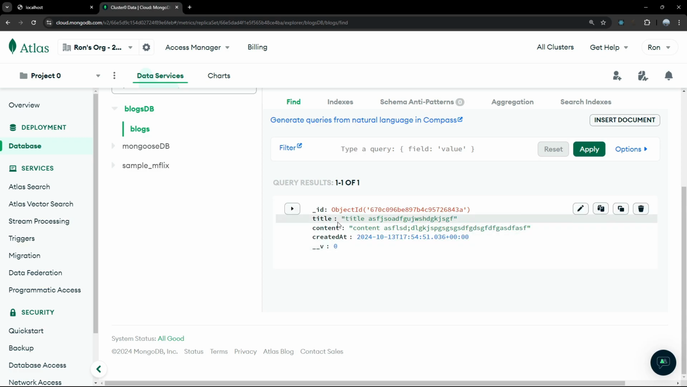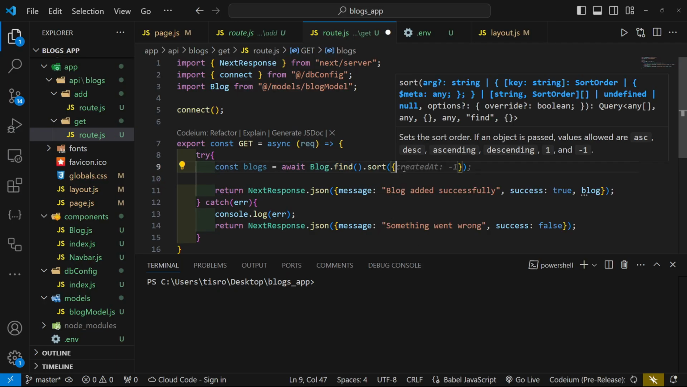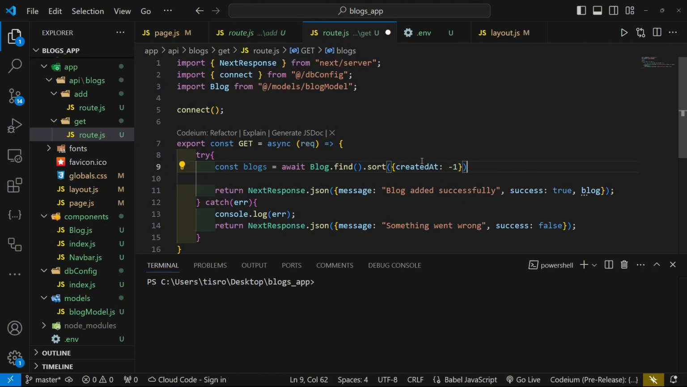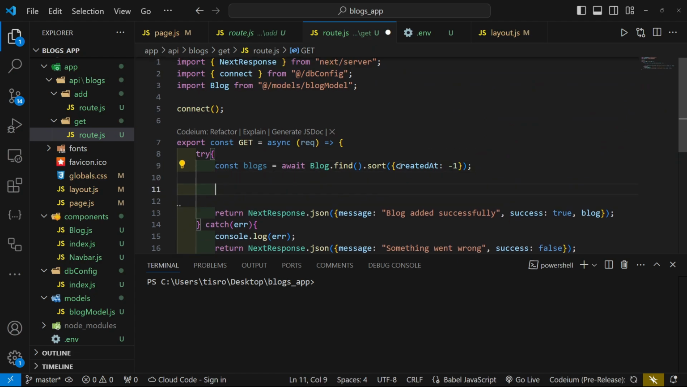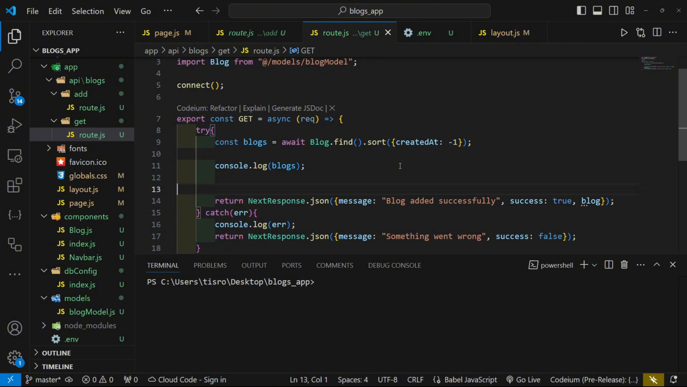If we add a new one, it's going to be under that. But we want to display the blogs that were uploaded the latest. So we have to sort them by using the sorting method. So in here, we're going to write dot sort, and we're going to use created at, and we're going to write -1. And we're going to see how this works in a bit. But let's just go ahead and actually console log blogs and see if this works.